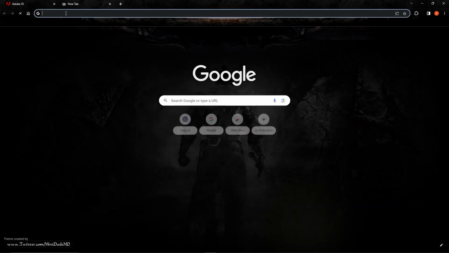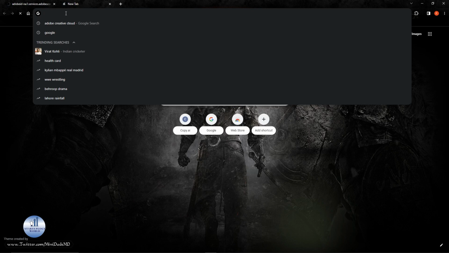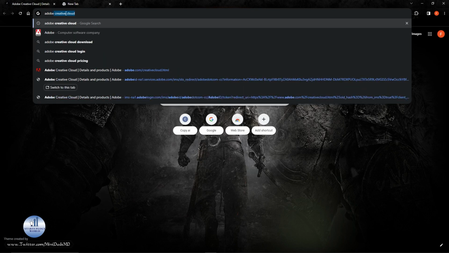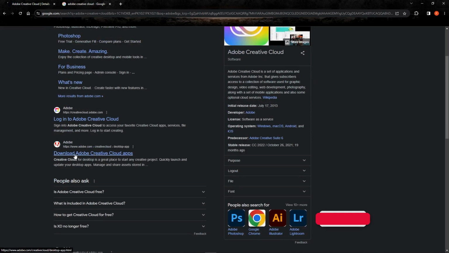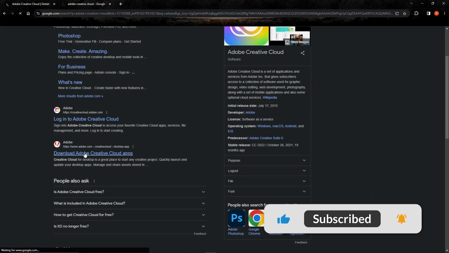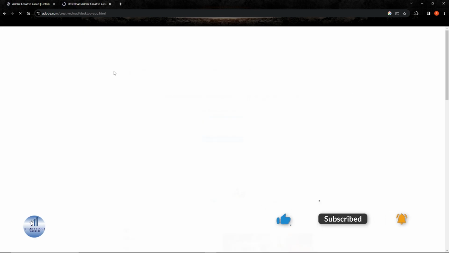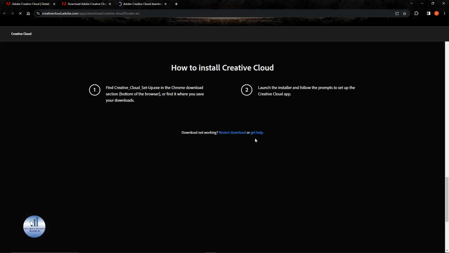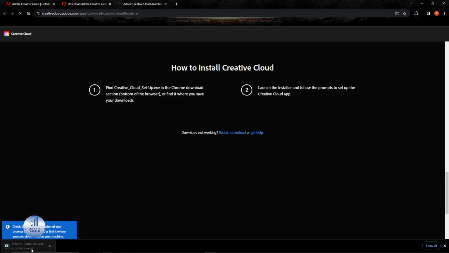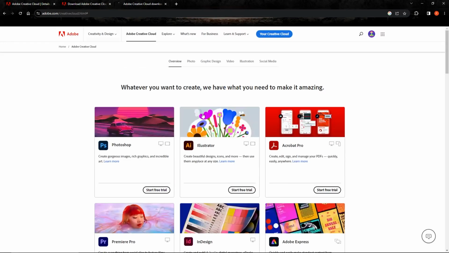Here on another tab, just open up another browser and search for Adobe Creative Cloud. Just scroll down until you find this option, adobe.com. Just click on here. And then you need to download this Creative Cloud app. Just click on it. And then your download should start in a minute. Here the download will start. Let's move on here.